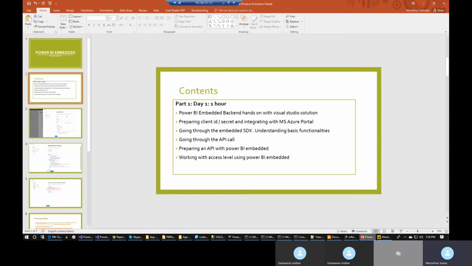We will be integrating the SDK in a Visual Studio solution, and we will go through the API calls that the Power BI interface provides. We will be using those API calls through the SDKs as well, and we will see some work with access levels.